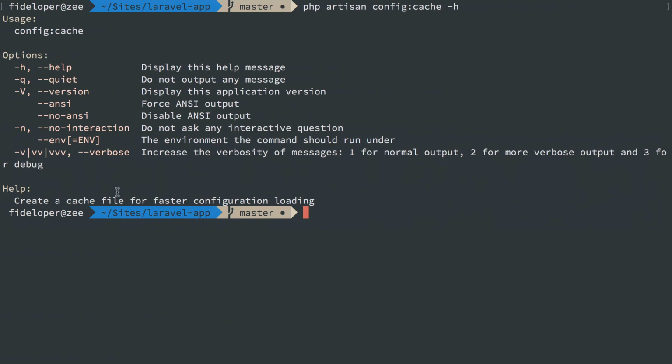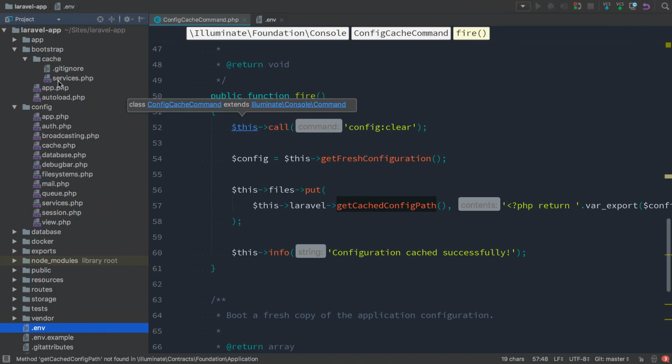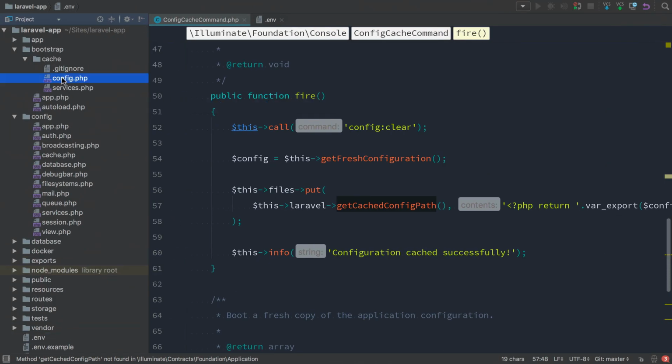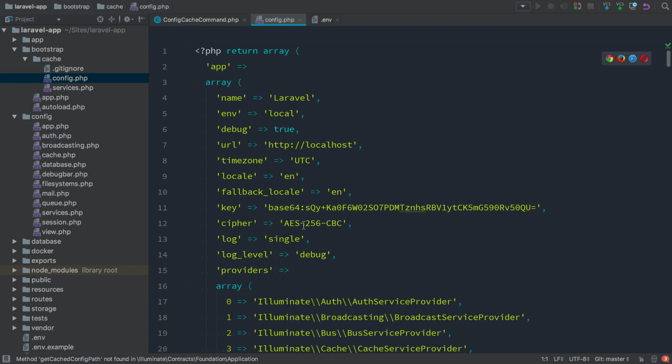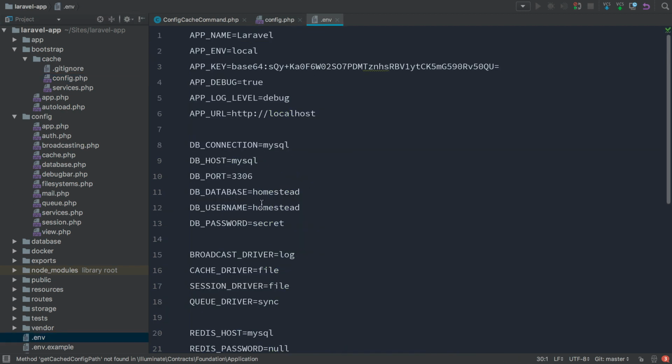So let's actually go ahead and run that. We'll see it's created. We'll head in our bootstrap cache directory. We see config is here, and we see it has all sorts of good stuff, including things that are only in the .env file, like the key here. So if I go to .env, we'll see that's the same key that's here, and the same thing with the DB connection and DB port, all that good stuff.